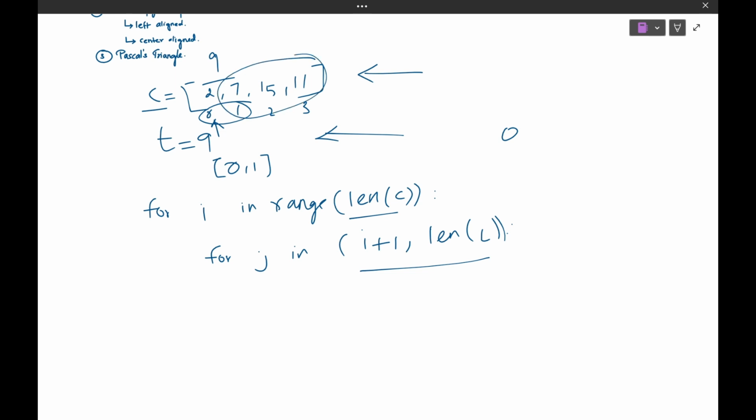Say at first this is 2, 7, 15 and 11, or let us have it as 7 in the end. So this is my list now. So my I is going to be here when the loop is going to start, and my J is going to be here. My inner loop is going to be here. So I'm going to add and check if this result is going to be equal to 9. So this returns 13, which is not equal to 9.